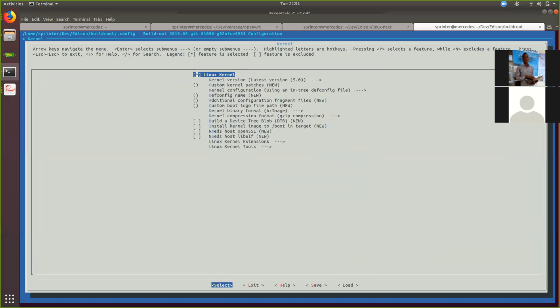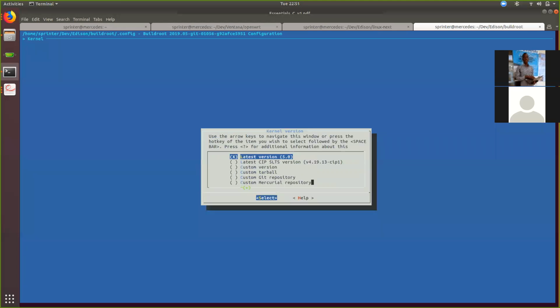But select, it tells me the kernel version, which is the latest. Yes, which is 5. 5 is the latest. You can have a custom version. You can use custom git, like if you clone some GitHub repo of some kernel, you can put it there. You can put it there. Let me be official. You can use it there.